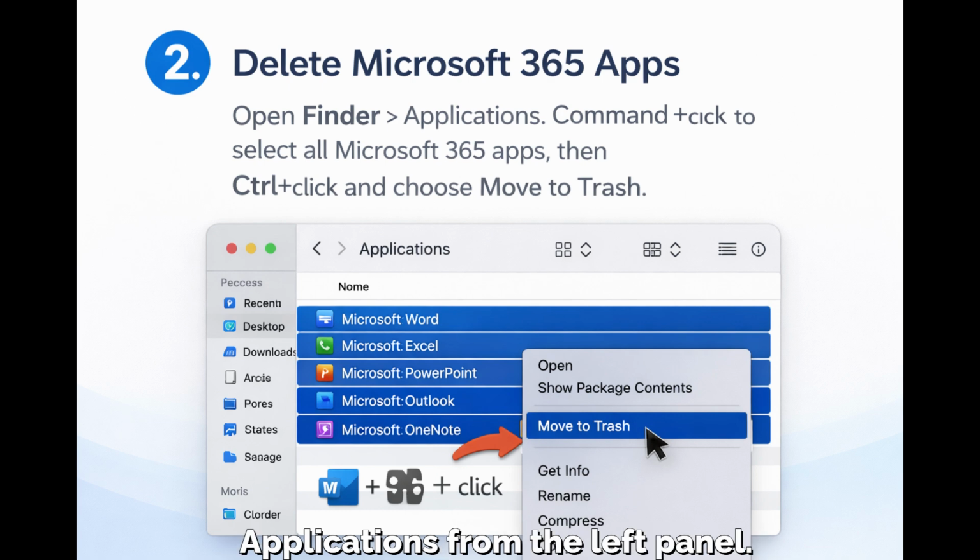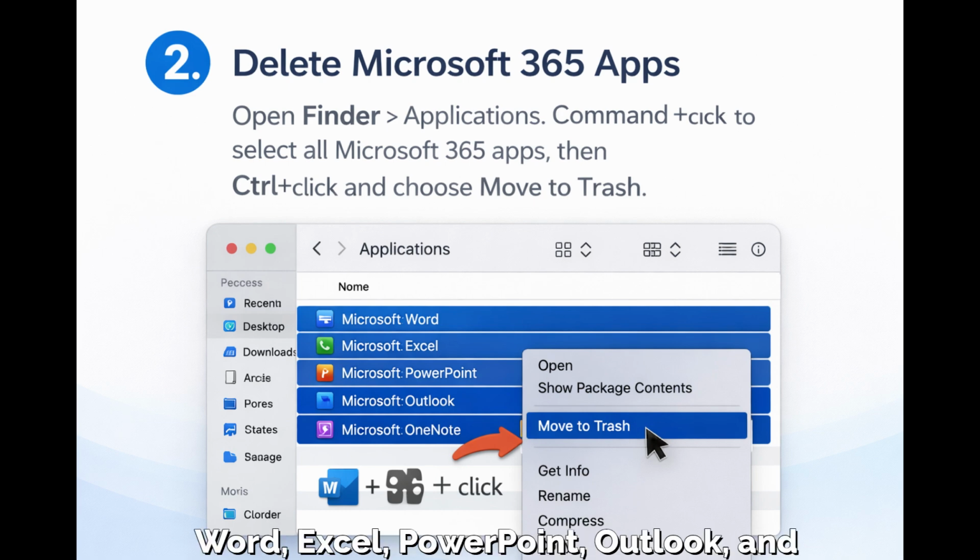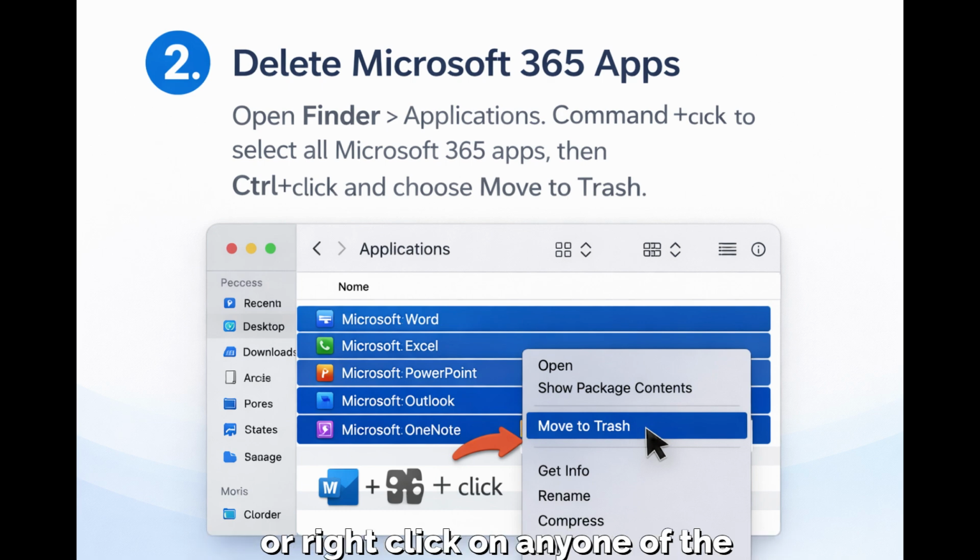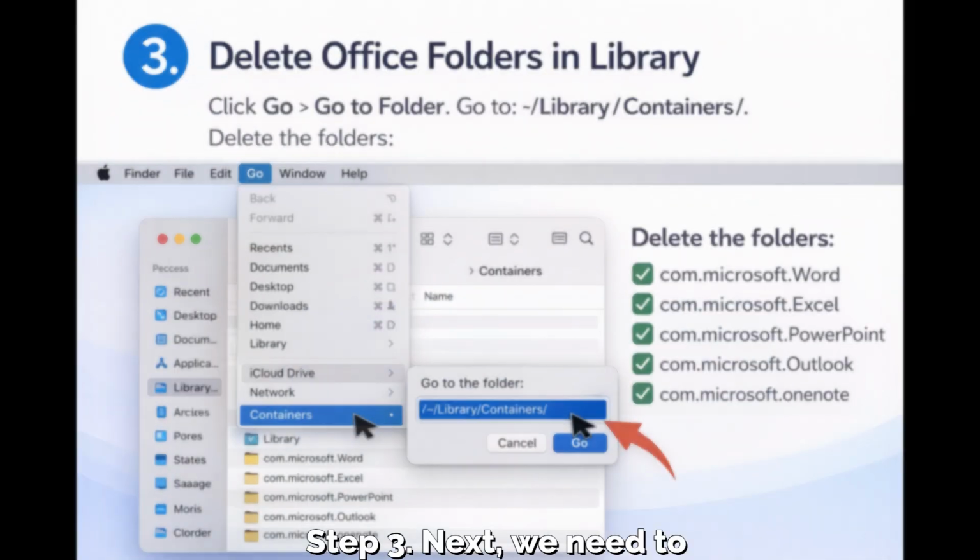Open Finder. Click on Applications from the left panel. Press and hold the Command key. Click to select all Microsoft 365 apps such as Word, Excel, PowerPoint, Outlook, and OneNote. Once selected, Control-click or right-click on any one of the selected apps. Click Move to Trash.